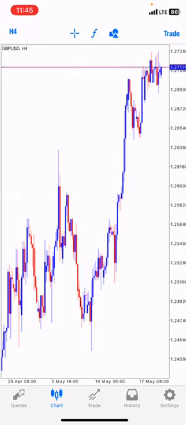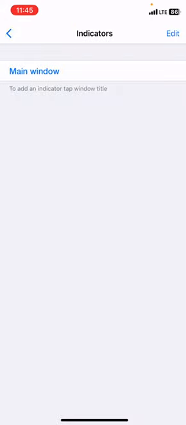So this f logo simply means indicator, though I don't use indicator for my own chart technical analysis. So it is just for indicators. You can add your indicator if you want to. You click on the main window. It depends on the kind of indicator you want to use, but my technical analysis strategy does not need indicator, so I don't need it. So I just leave my chart plain.